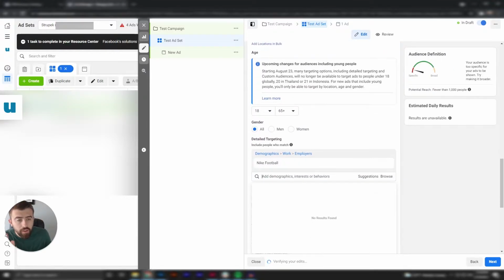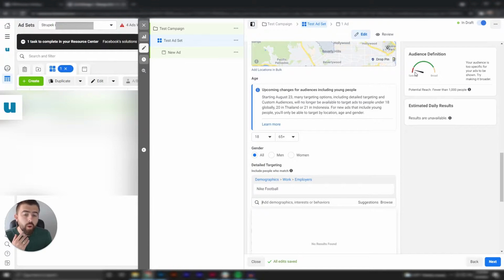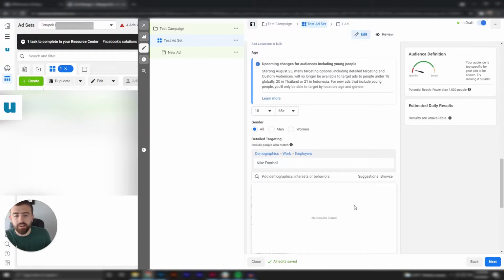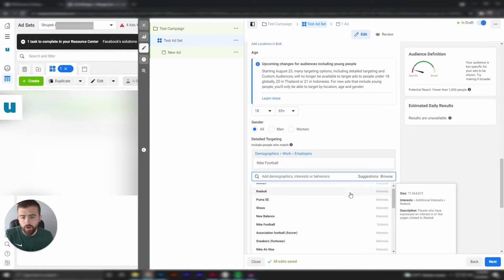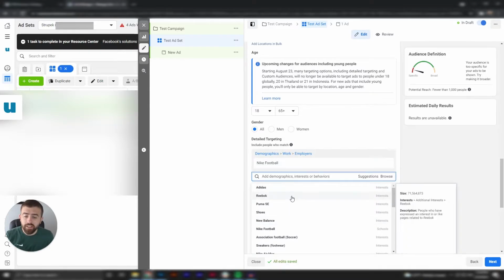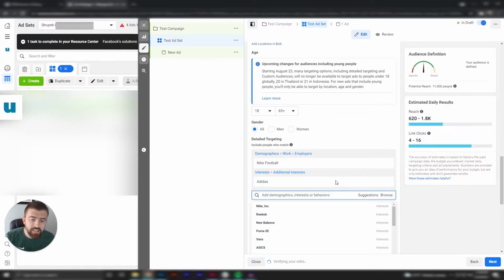Now, once you select one thing, again, you will see that this is way too specific, so we need to expand out our interest. If you're kind of stumped, you've only got a couple things entered in here for who you want to target, you can click suggestions, and Facebook will give you recommendations based on things you've already typed in. So obviously we've typed in Nike football, so we're going to get a lot of the big name brands that are in football. So let's target Adidas as an interest.